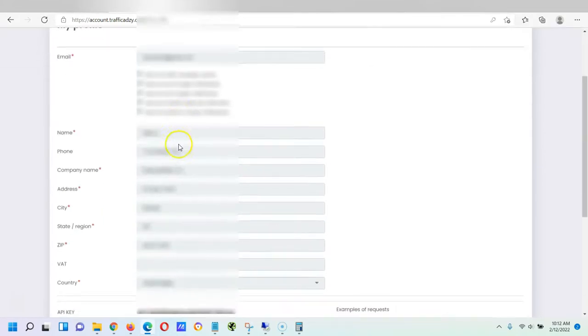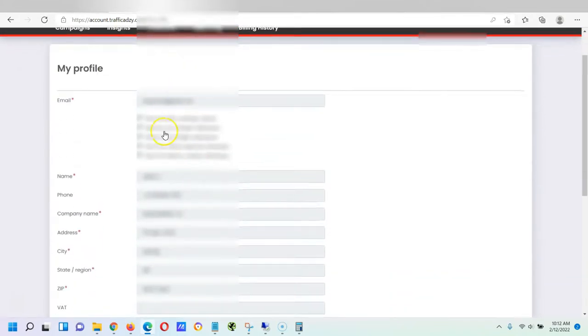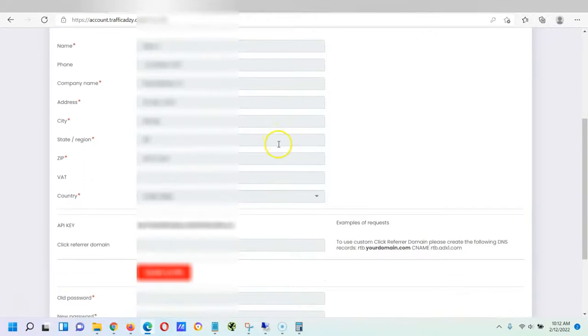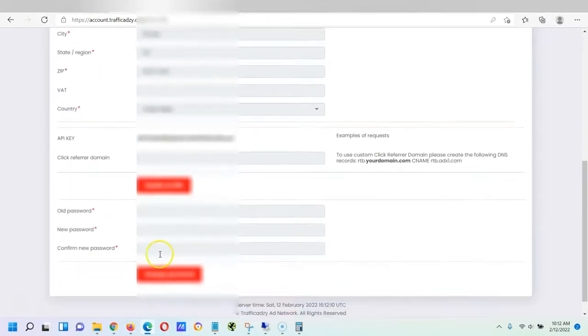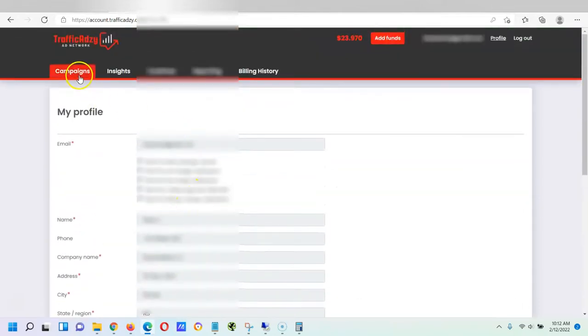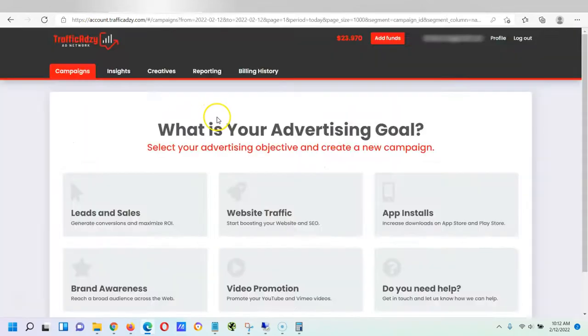So you can turn on and off what kind of updates you want to get, notifications. That's basically it for this. You've got your account information and you can update your password. So let's go back to that first tab on campaigns.